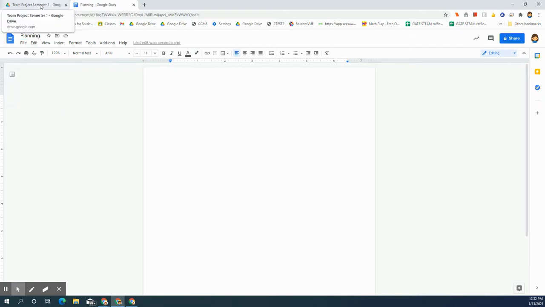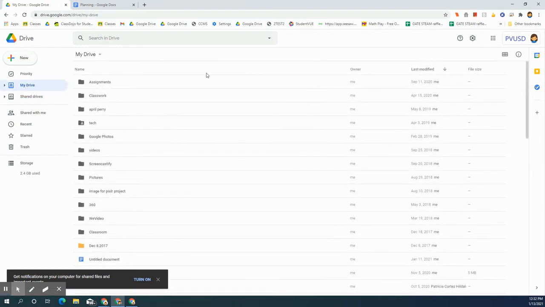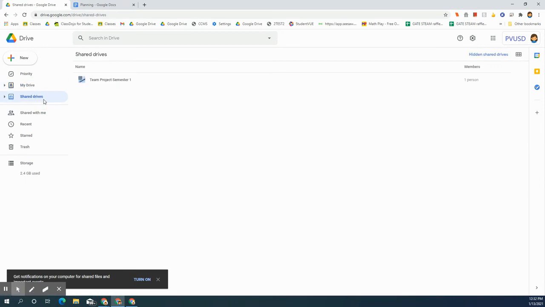Now I'm going to head back to my drive. If I click on My Drive, I won't see that planning document that I just created because that document does not belong to me. I will only find it in my shared drive as it now belongs to this team. I'll click on this shared drive, double click to open, and now I see that planning document there.